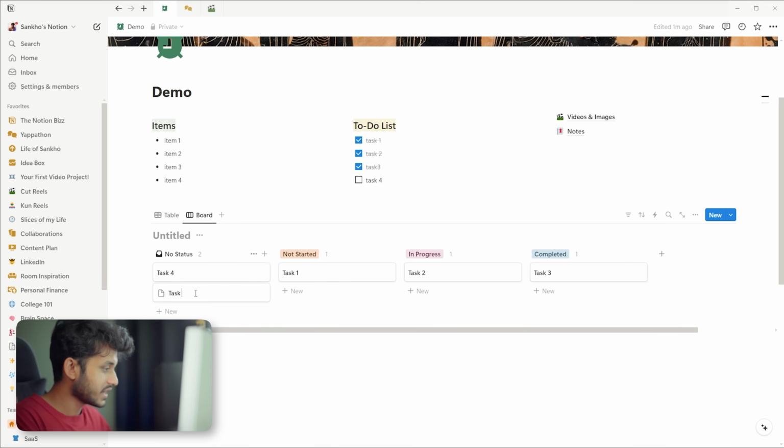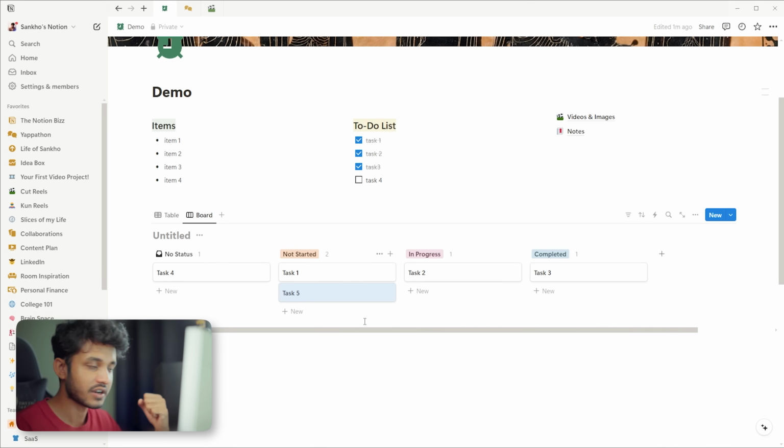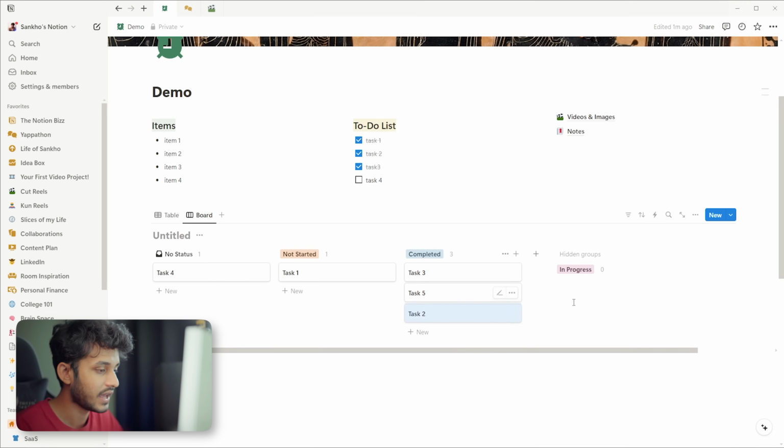Now you can create a new task called task 5, and that is currently no status, but suddenly today I wake up every day and I can look at all the tasks that are in my no status and choose maybe, okay, task 5 is something that I want to do today. I'll just bring it over to not started. Very simple. And whenever I start working on it, I'll just move it over to in progress. Whenever I'm done with it, I'll just move it over to completed, and so on and so forth. It is that easy to make a very good to-do list with Notion.